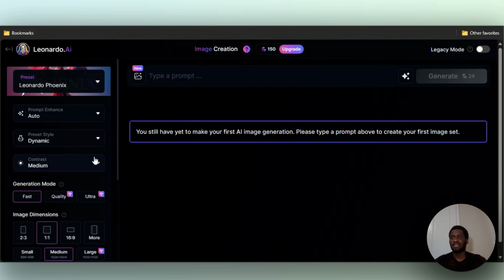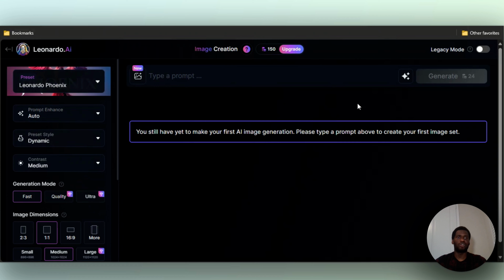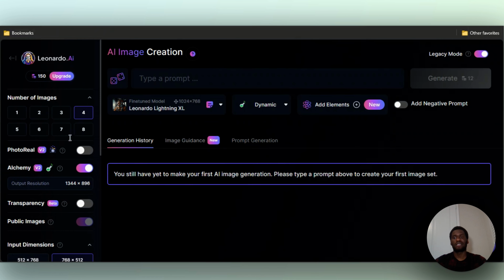Now, if you take a look at the left-hand side, it looks like this. You have the prompt, enhance, auto, preset style, dynamic, contrast, medium, and everything. They have this mode right here, which is the typical mode. They also have a legacy mode. You're going to see the left-hand side change real quick, and this is what the legacy mode looks like.